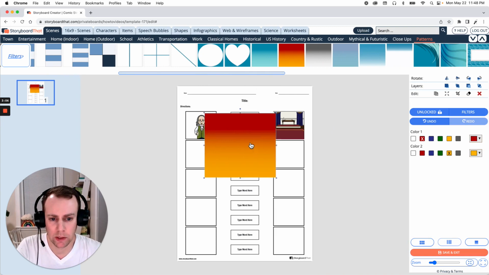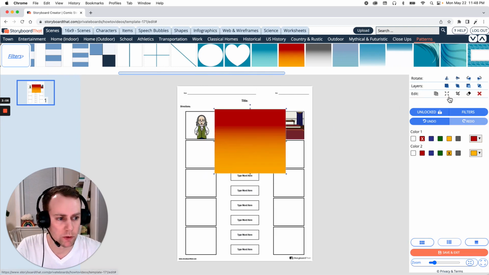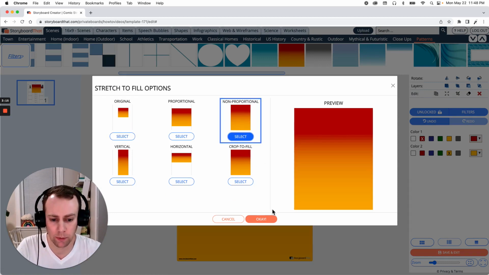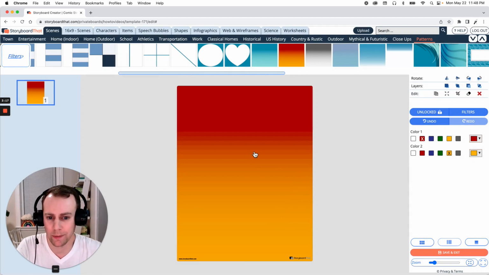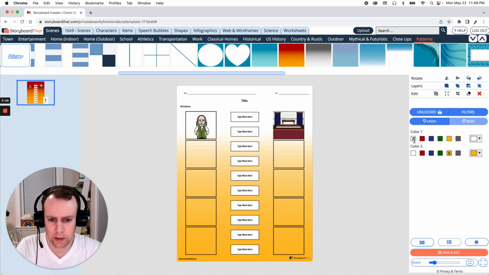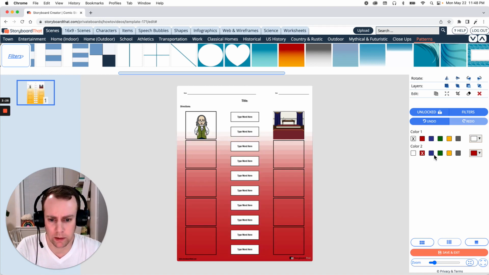And now that we have this in the template, if we go over to our stretch to fill button, we can now fill this in the entire frame. So let's click non-proportional, click OK. All right, now we have our scene in place. Let's send this all the way to the back. And let's change those colors up a little bit. I think I'd like to have a white fade into red.